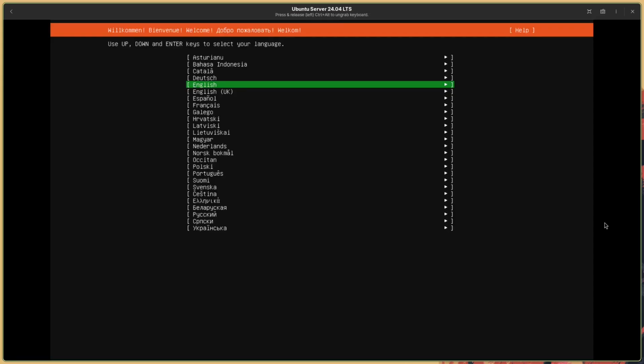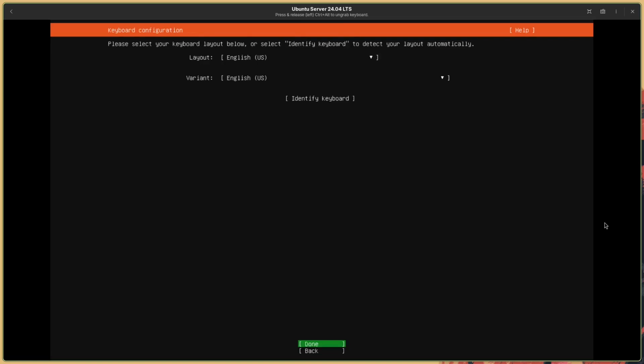Next, we're going to choose the language for our installation. In my case, I want it to be done in English, but you can choose whichever language you like. For the keyboard layout, since I'm using a keyboard with US keyboard layout, I will just leave it be. For those using different keyboard layouts, please change them by using the arrow keys.